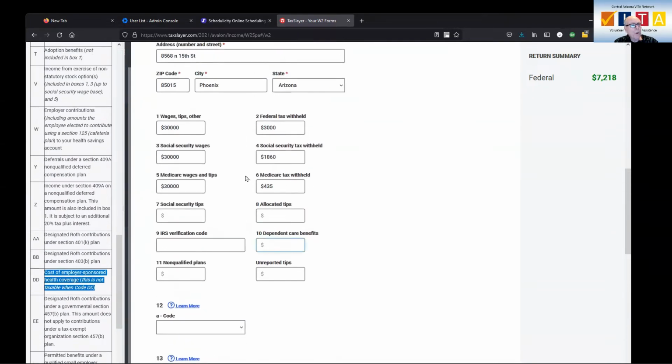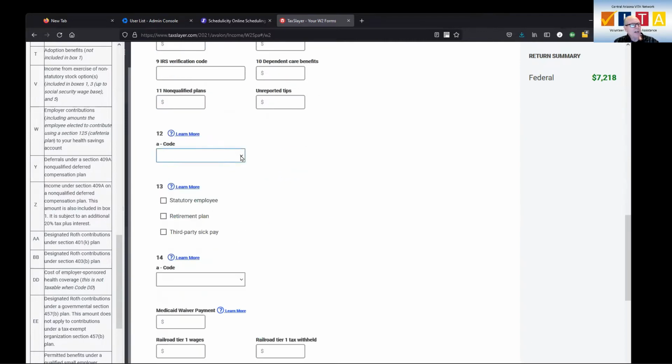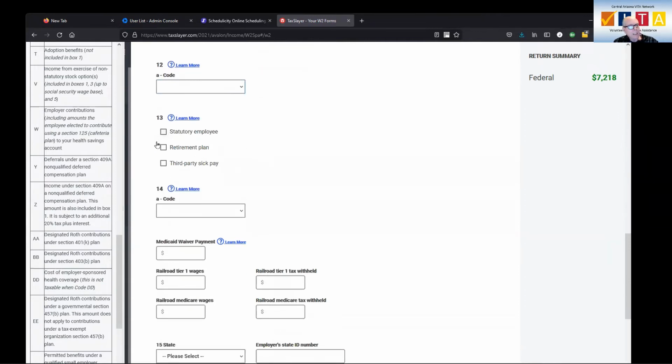And sometimes I'll warn you, when your employer is making those kinds of contributions, usually your Social Security wages won't match your taxable wages. So again, pay very careful attention to that. Pay attention to these. Were you part of a retirement plan? Usually this is the common one right here.